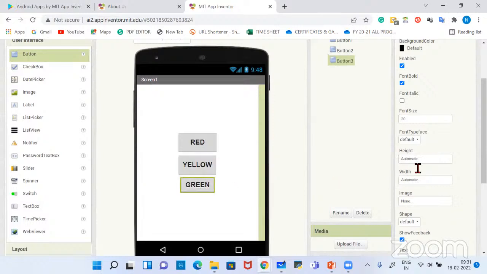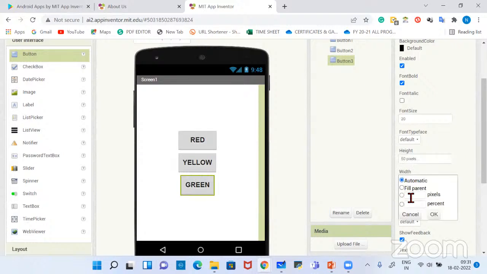Now for the green, we'll select height to 50 and width to 100. So this is how I am just changing. To make it a little better, we are doing it like this. Okay, now I think it looks cool. All are now in equal size and shape.